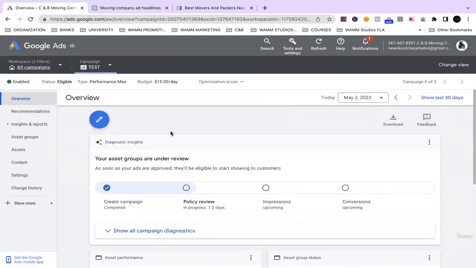Now, of course, it has to be approved, as all advertisements do. But guys, that's how you create your Google My Business ad campaign.